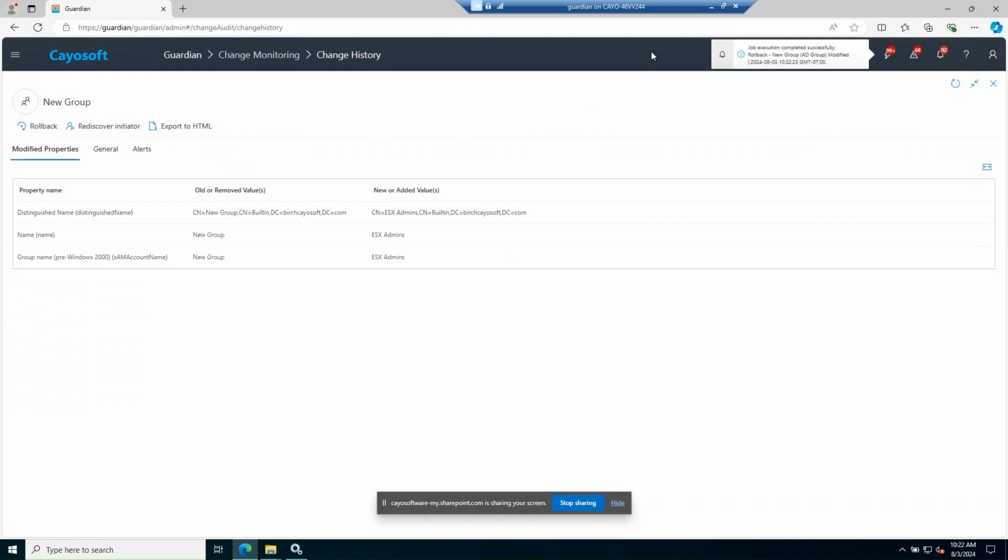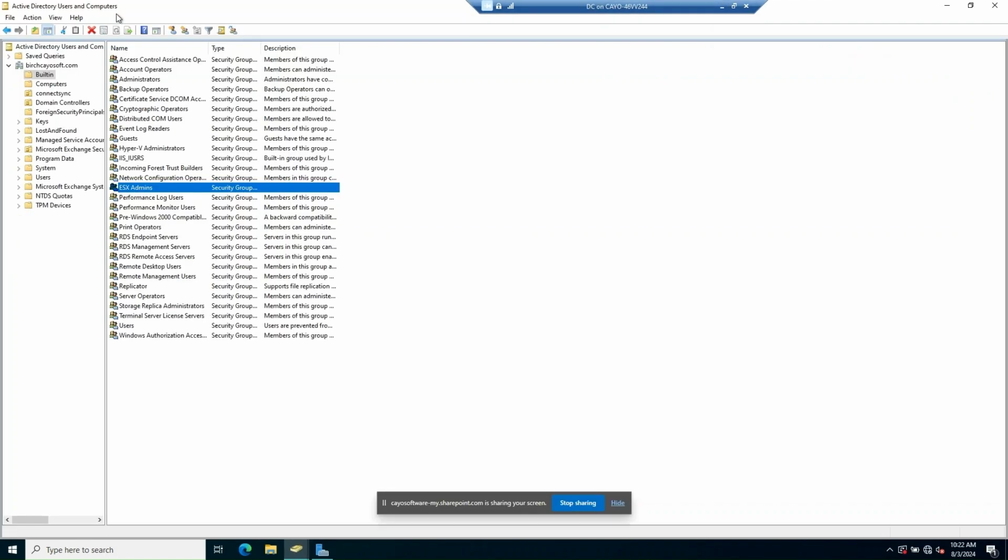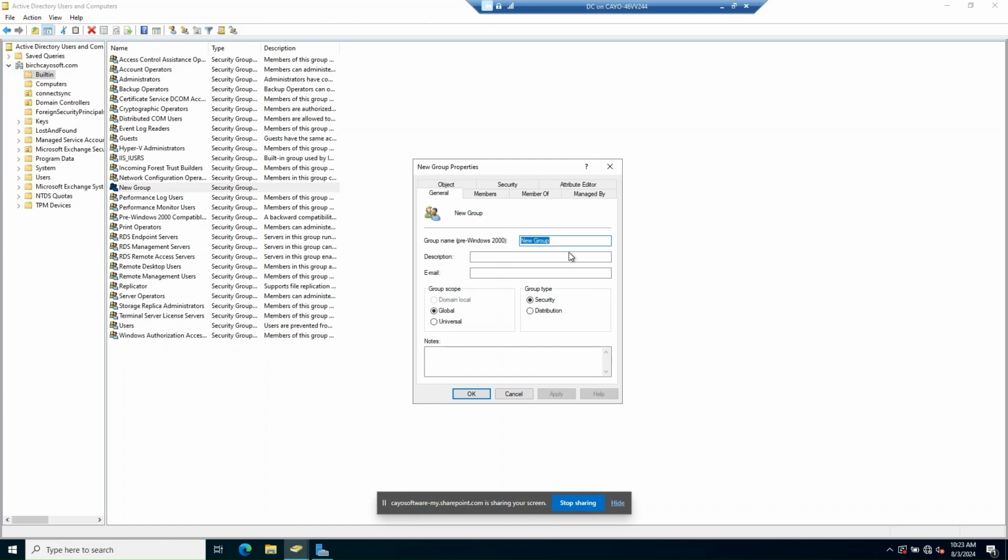So let's verify that in Active Directory. Let's open up Active Directory and do a refresh. And as you can see in Active Directory, it has been rolled back as well, and we have the new group back to the new group name.